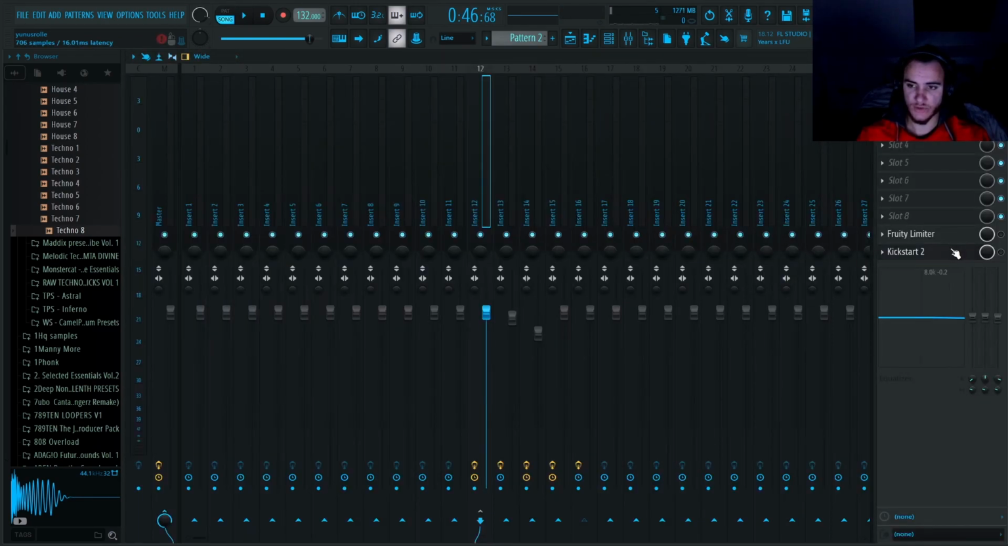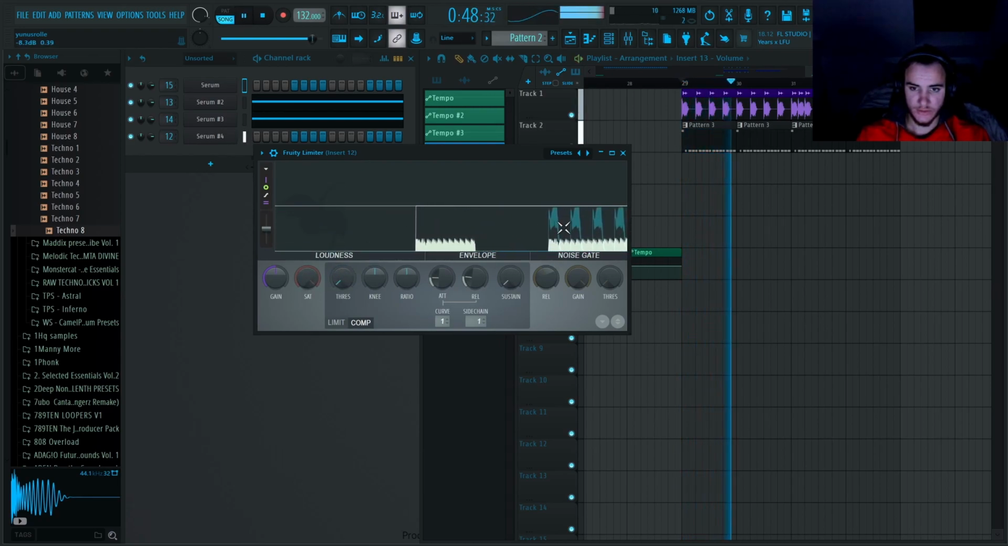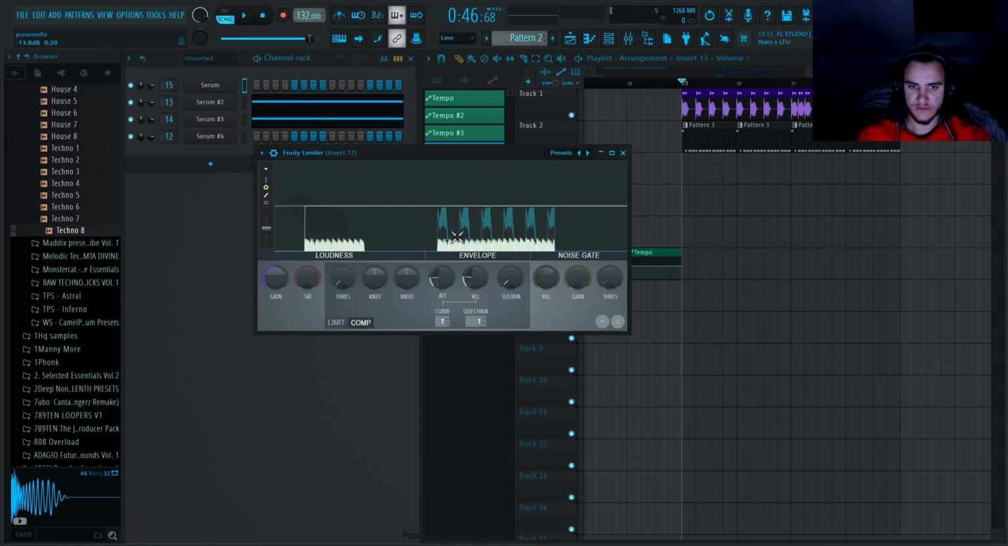If you don't have Kickstart, you can also do it with just your stock FL limiter by just going in here and using this sidechain button. As you can see now, it's not doing anything, but when I lower this threshold, you can see that it starts to sidechain the bassline. And you can edit how it's doing that by using attack, release, and the knee and ratio button. Ratio will basically control how strong your sidechain is.